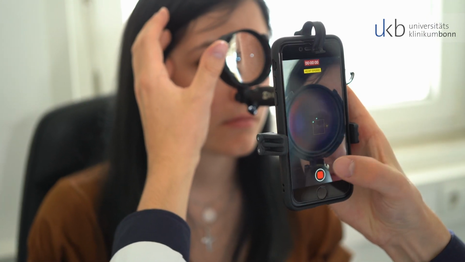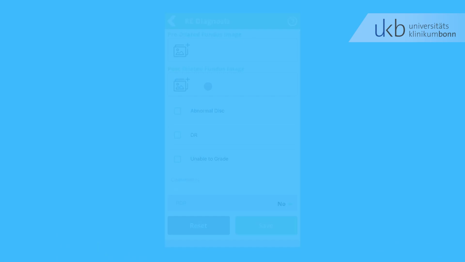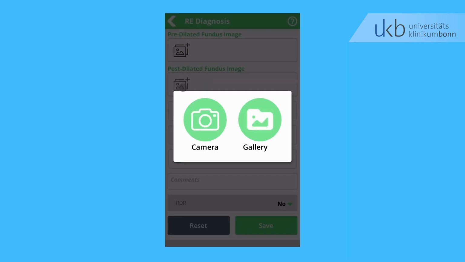If you have used your default camera, you can upload the images via Post Dilated Fundus Image and clicking on the Gallery button. For putting into practice, you can apply the explained steps now to a volunteer whose eyes are dilated. Don't forget to answer the questions afterwards.